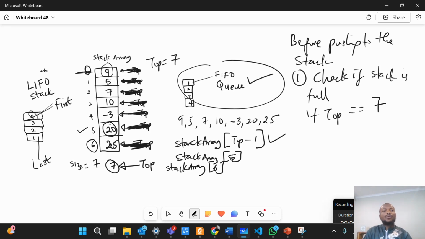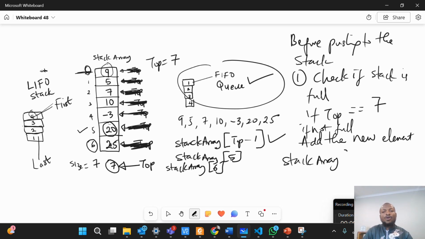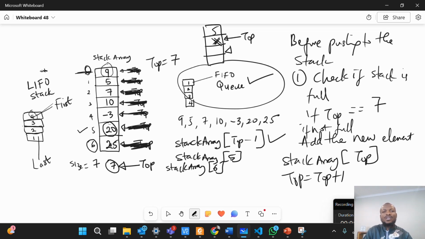If it is not full, then we have to add the new element to stack array of top. Is that understood? That means if the stack was not full, if this is 5 and top is pointing at this position, we have to add the new element to this position. Then after adding, we update the relevant pointer to make top equal to top plus 1. That is to increase the index of top. So I hope this is well understood.